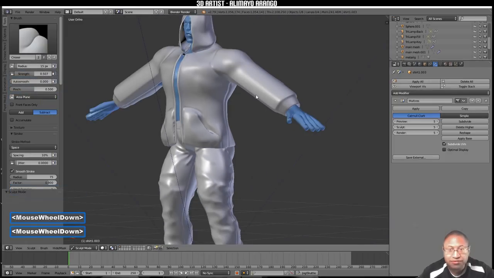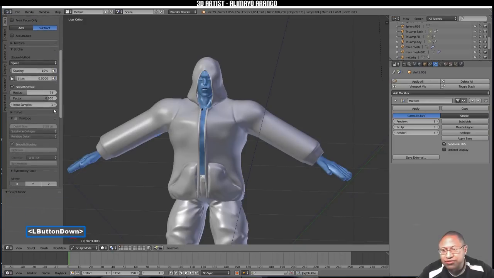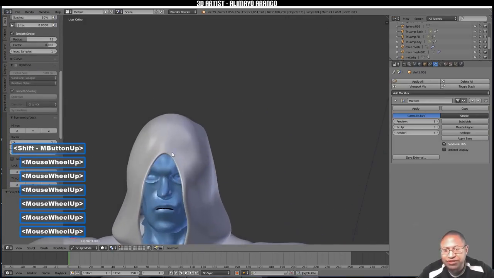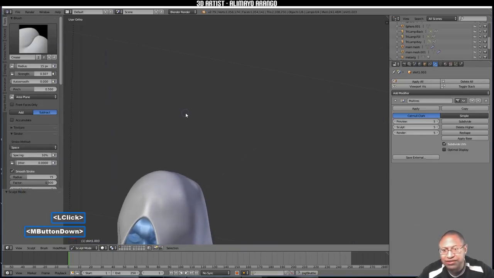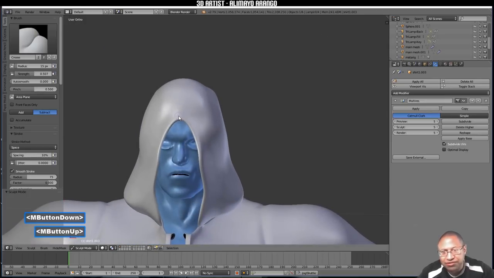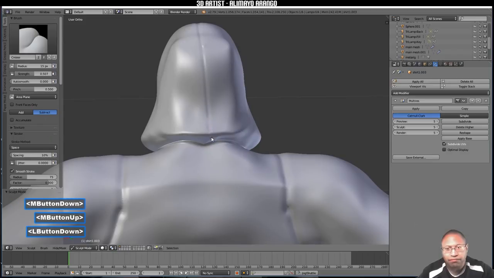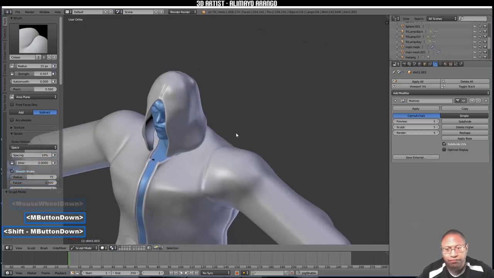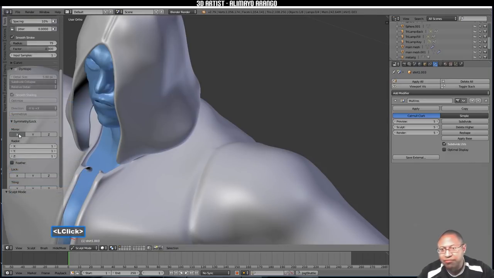I'm going to zoom back. I'm going to hold shift and the mouse button to pan. I'm going to scroll down. I'm going to take this mirror off because I want to put a seam here, and if I'm off-centered, I don't want there to be two lines drawn. I'm going to turn that back on.